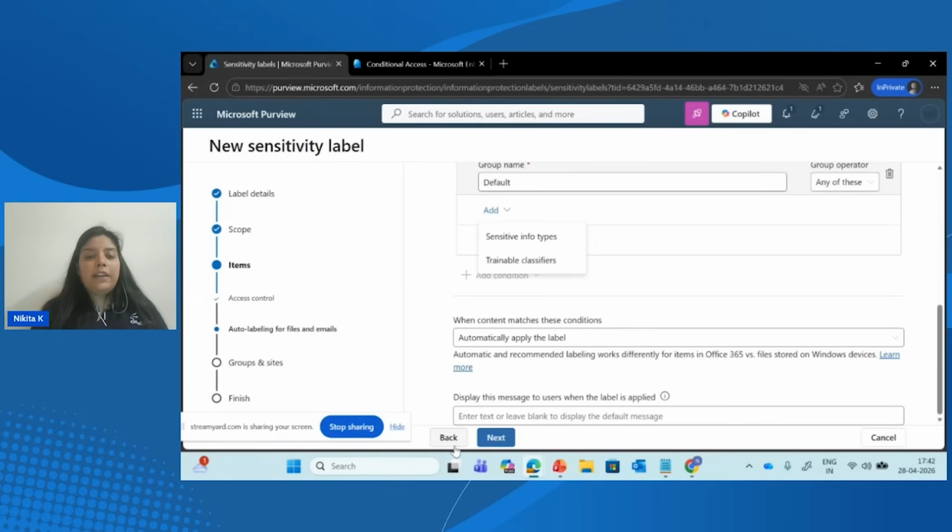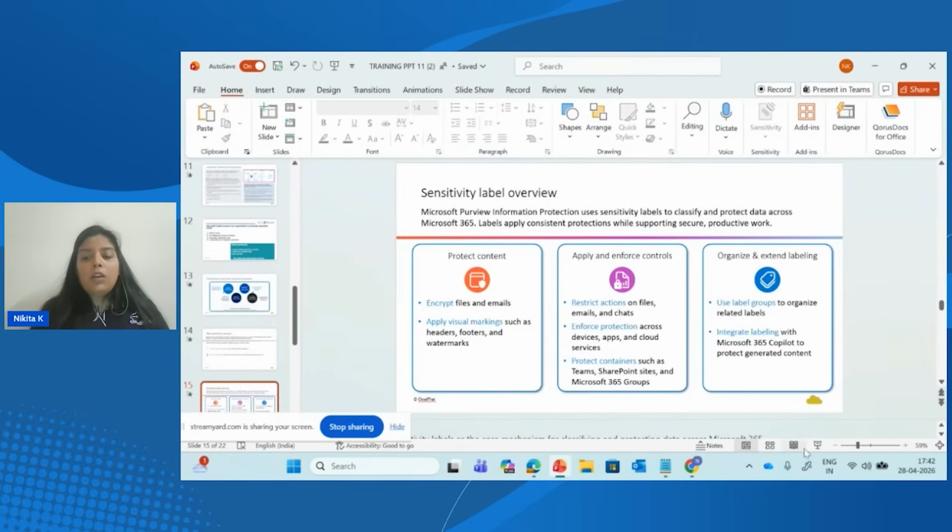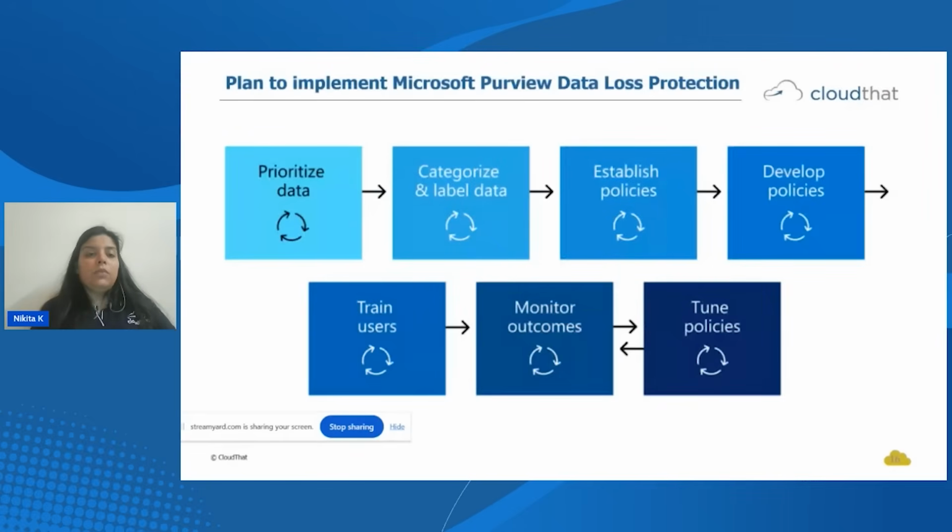Once your labels are created, till now we haven't stopped the access. We just created the labels, we have classified the information. Third step will be creating the DLPs. Till now, Copilot can access your information. It will not stop it. In the DLPs, we will stop employees from putting that information on your Copilot.